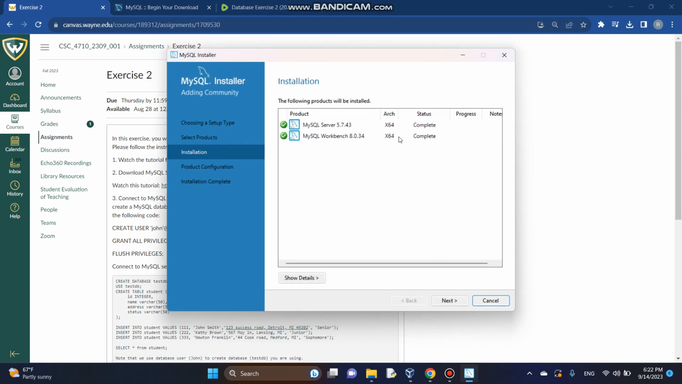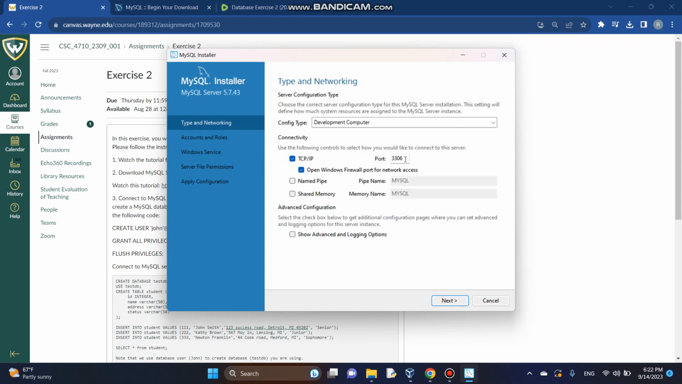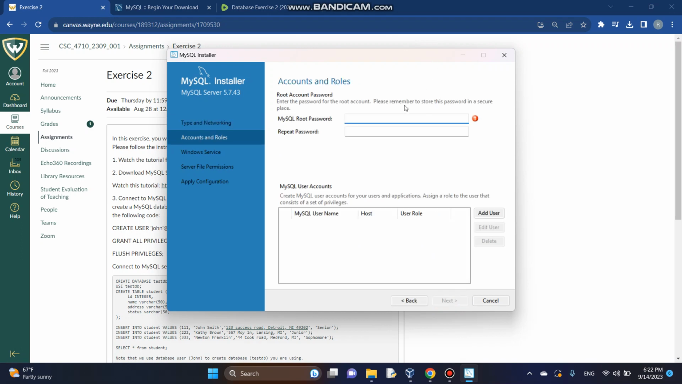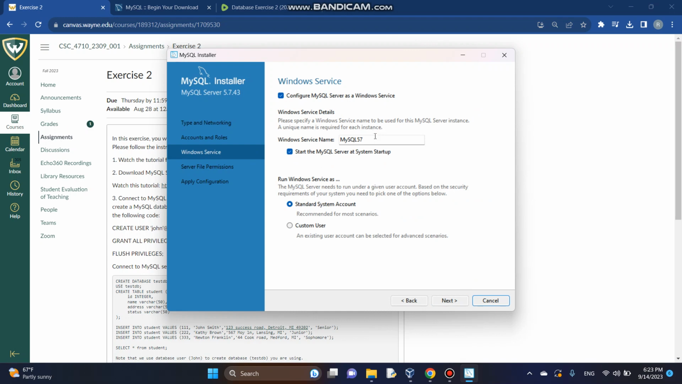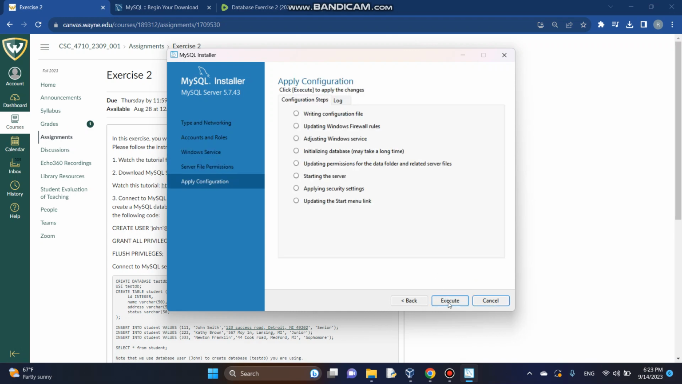Okay, so now it's done installing. Go to next. Ready to configure. Next. 3306. Next. Root password is going to be root1234. Root 1234. The next. MySQL 57. Next. Next. Execute.